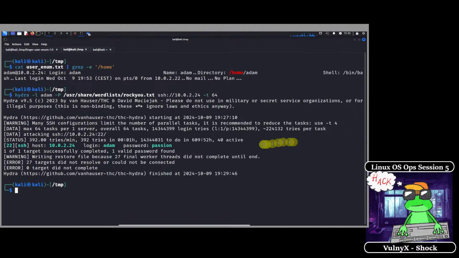All right, so Hydra has finished running, and it was able to find this information over here. On this host, with this login name, Adam, it found this password, passion. It tried this against all of the different passwords in the rockyou.txt list. So what we're going to do is use SSH to log in as Adam using this password, passion. So let's do that.